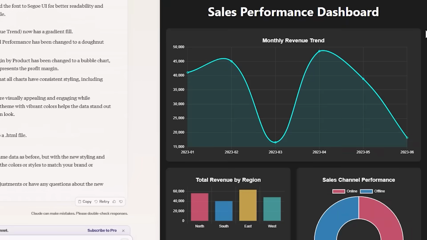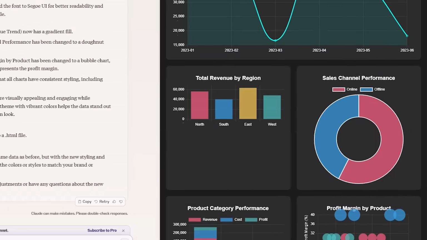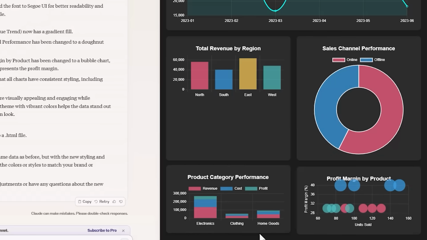So you can see it's gone for a dark theme. We've got a curved line on our line chart. We've got a donut instead of a pie. We've got a bubble chart indicating the size of the profit margin. And our stacked column chart looks very similar, just in the different color scheme.